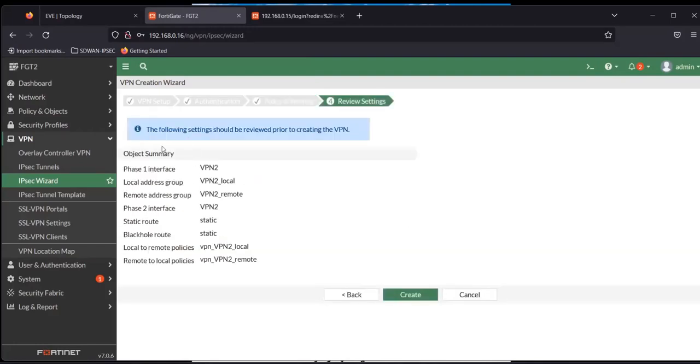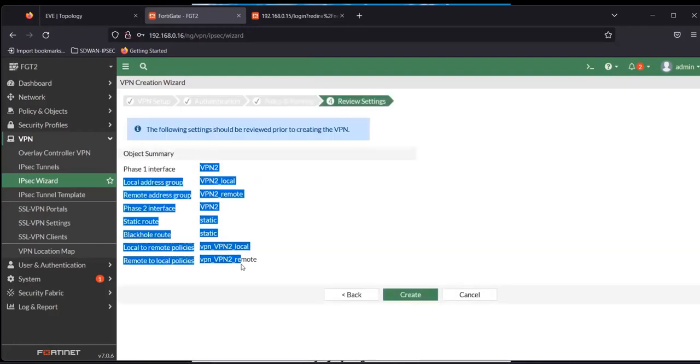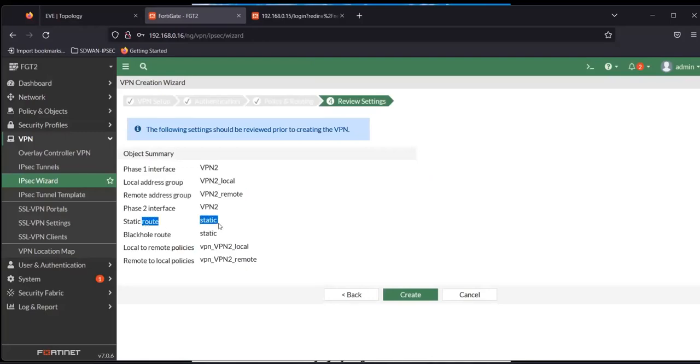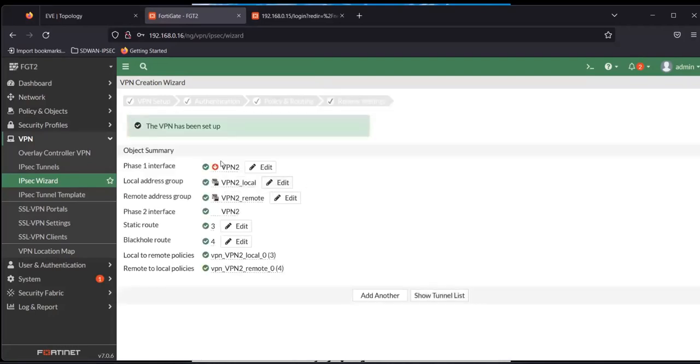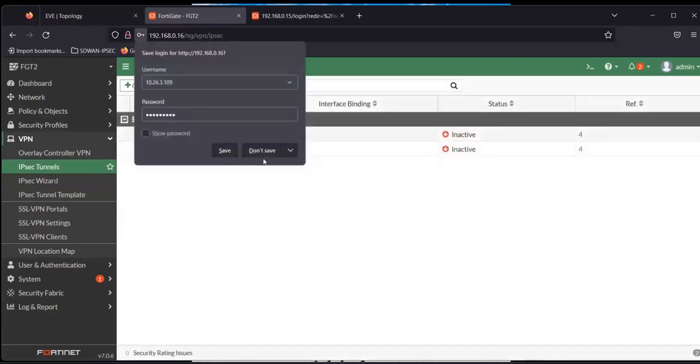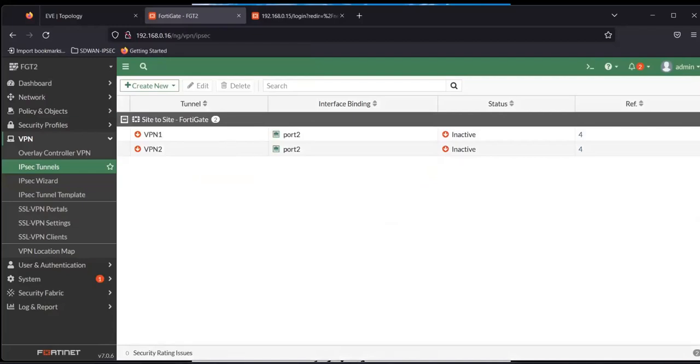Do you see this? It says object summary. This is what I'm going to create. So it's going to create a static route, black hole route, local policy, remote policy, VPN interfaces, everything. Click on create. There you go. All of them done. Shown that list. Do you see this? Now we have VPN 1 and 2.